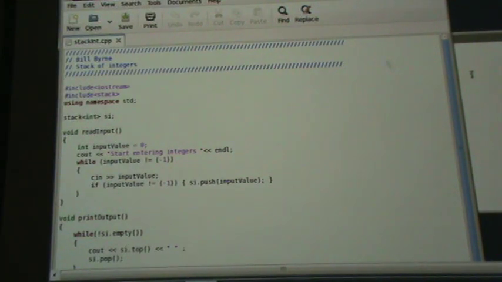A really good website to know what these functions are for each of these templates is a website called C, the letter C, and then the word plus plus spelled out. So cplusplus.com. They have a great website for not only the standard template library, but anything to do with C++.